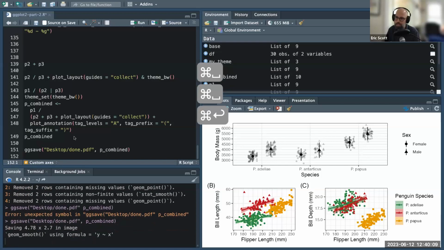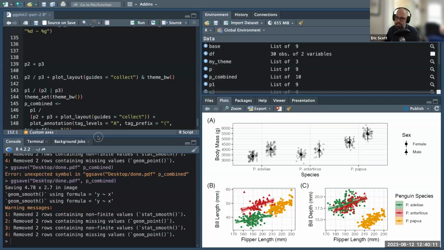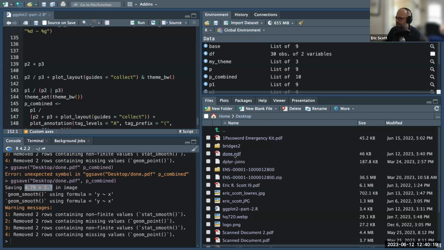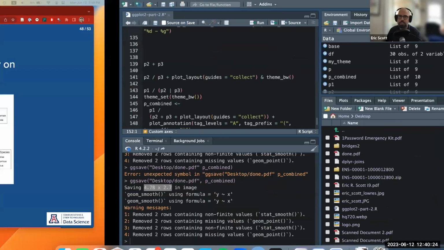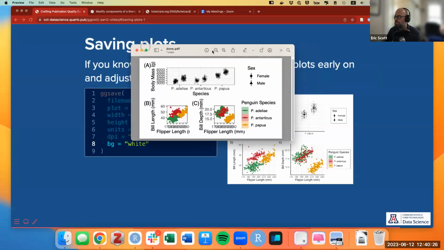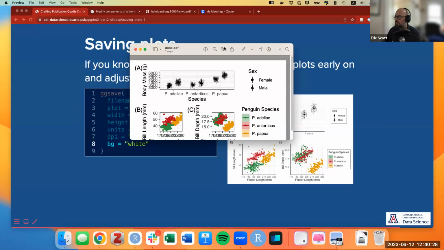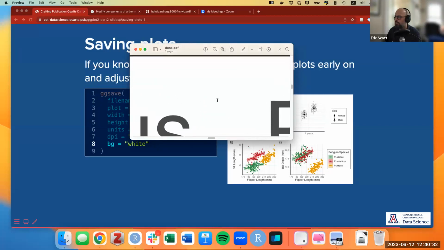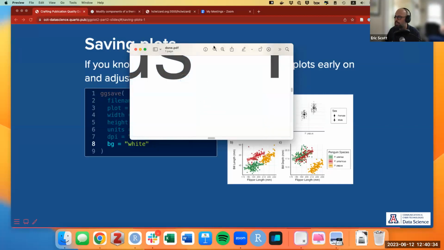I'm not supplying any sizes there, so it's using this default of 4.78 by 2.7. I don't know why. And then we can find that and open it up and prove to ourselves that it is a vector image indeed. So here it is, and I can keep zooming in forever, and there's no pixels.